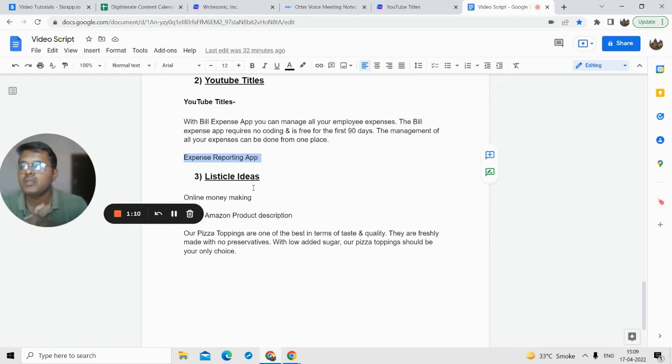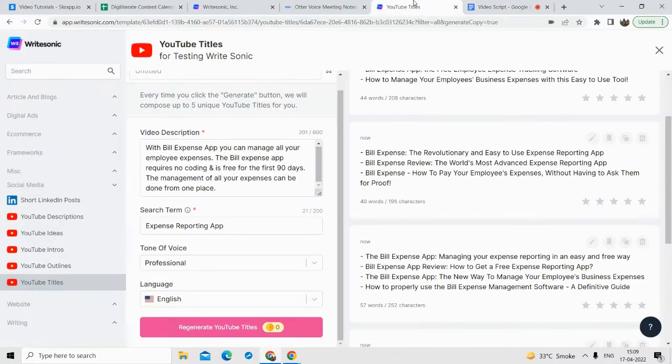So basically, suppose you are writing a topic for your article and you want a list, a title that contains a list like top 5 ways to make money online. So this is like a list, right? Top 5 ways. So this is listicle ideas basically. So let's see how it works.